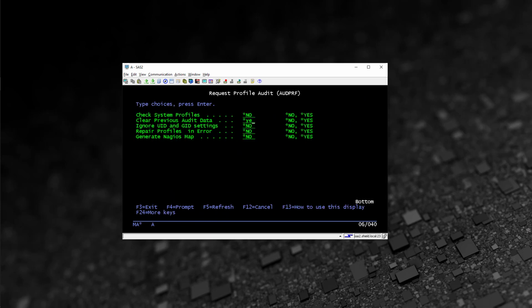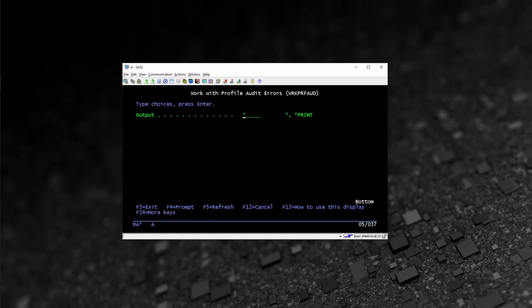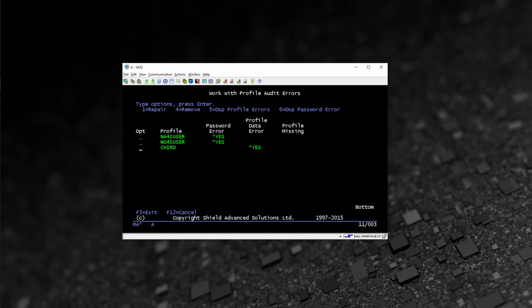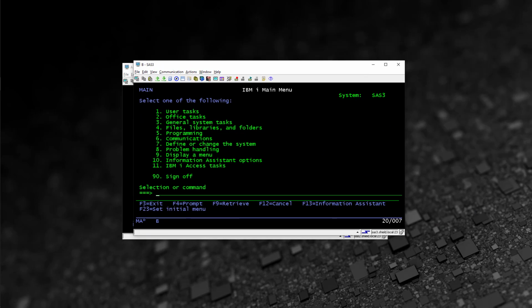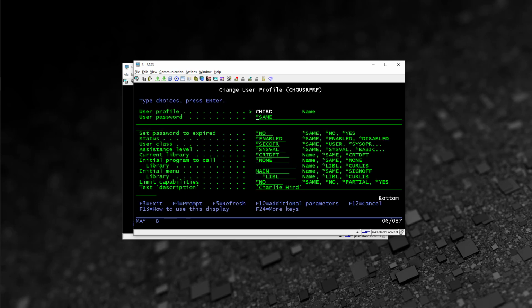Now when we run the audit again, we can see the change for C heard has been picked up and is listed as an error. We can repair this profile by taking option 1 to synchronize the profiles. As we can see here, the profile on the target system has been changed.